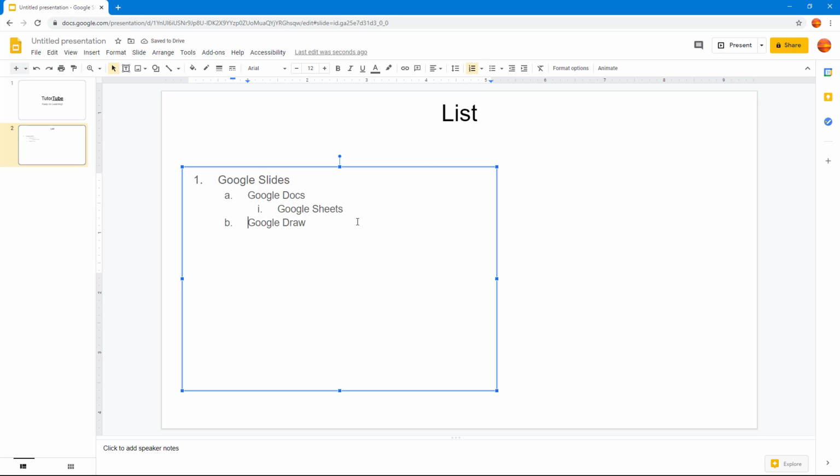If you want to change the style of the list, you can choose this one, and you can see that the format changes. You can click on that one and the format changes. You can click on this one, the format changes. Click on this one, the format changes. This one, the format changes, just like that. And that is how you can work with numbered and bulleted lists inside of Google Slides.